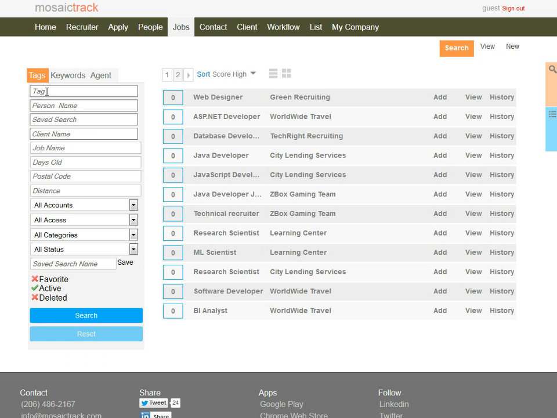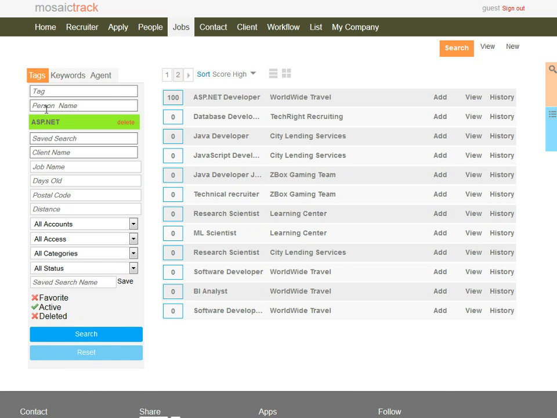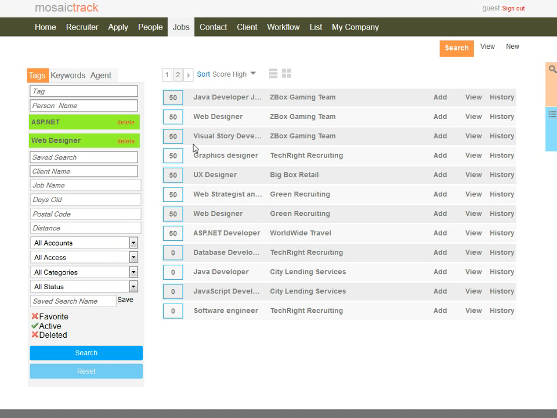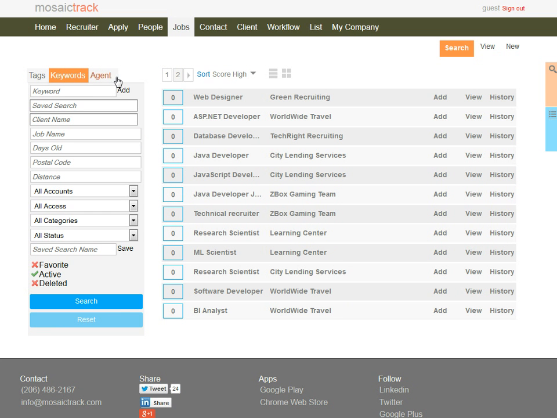You can also use tags, which is our big data analytics search. Again, autocomplete, automatically scored results for jobs that match what you're looking for. You can also add ad hoc jobs, keywords, if you like.